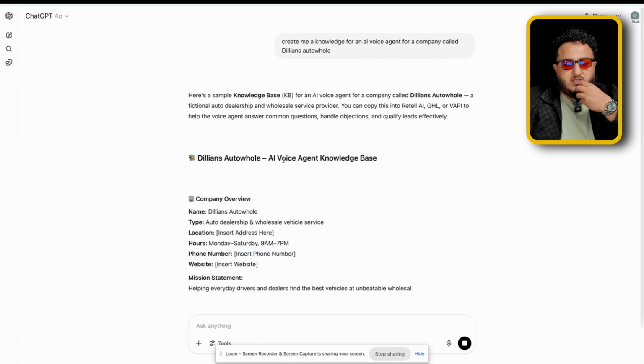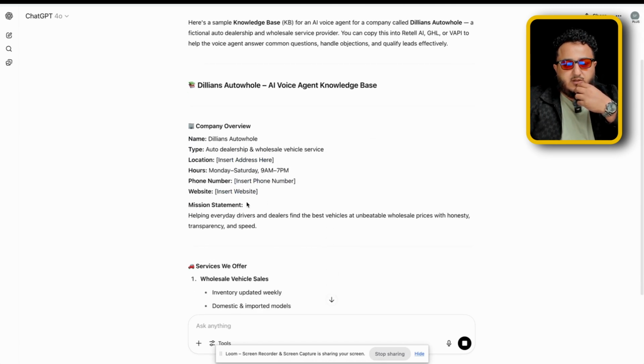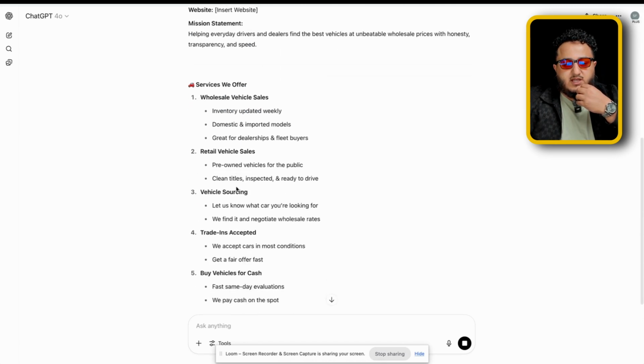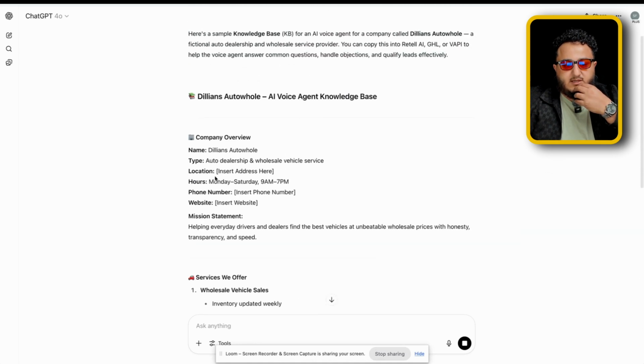So here you go, you can see here, it added the information, all right? And what's cool is that it added some input. So here, insert address, insert phone number, insert website.